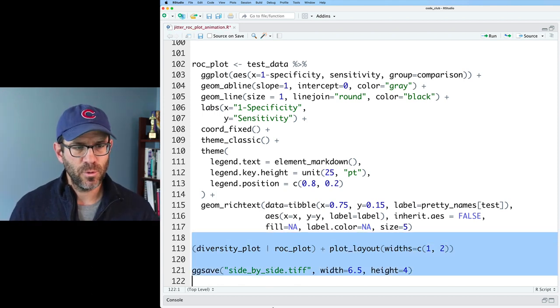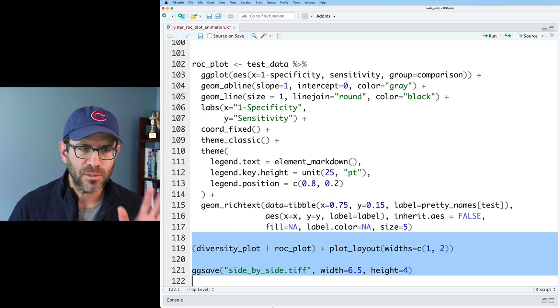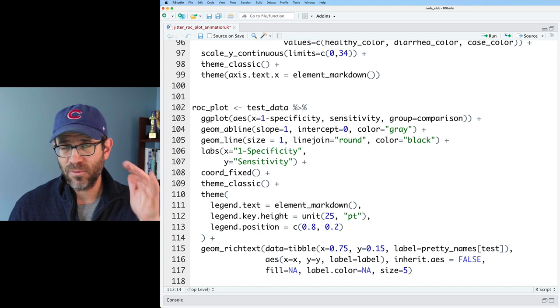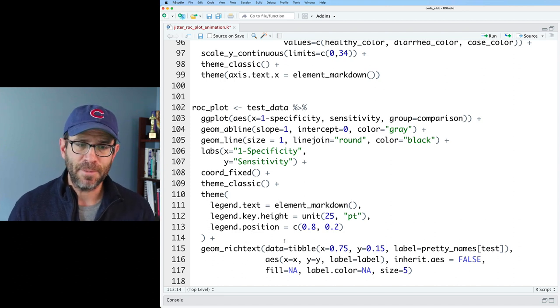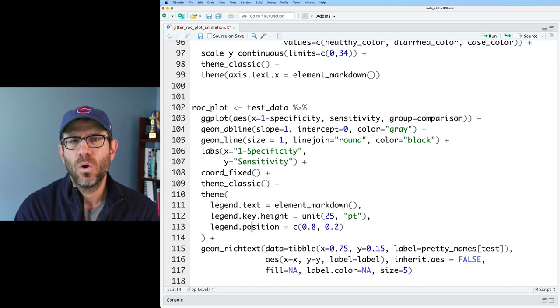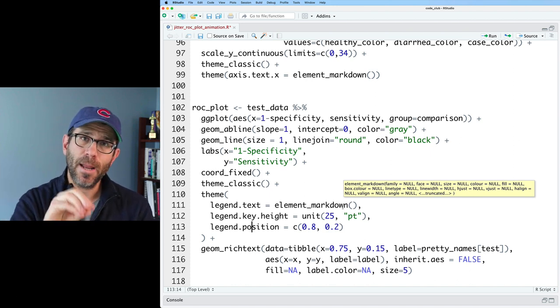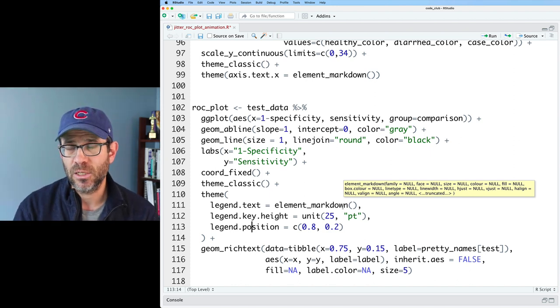So I'm going to start by removing these two lines. We're not going to be using patchwork or ggsave in this episode. Let's start with the ROC plot, the receiver operator characteristic plot, and see if we can't animate that. A couple things that we want to do. We want to maintain the ROC curve, but we want a point to move across that curve.